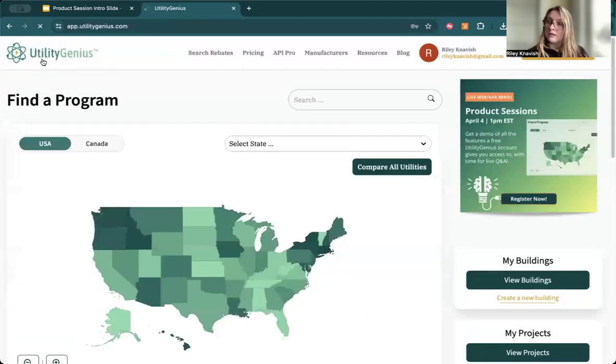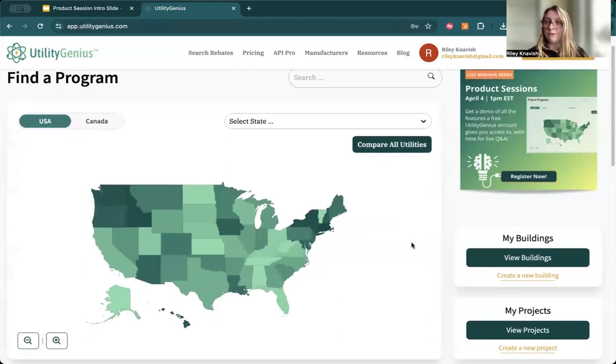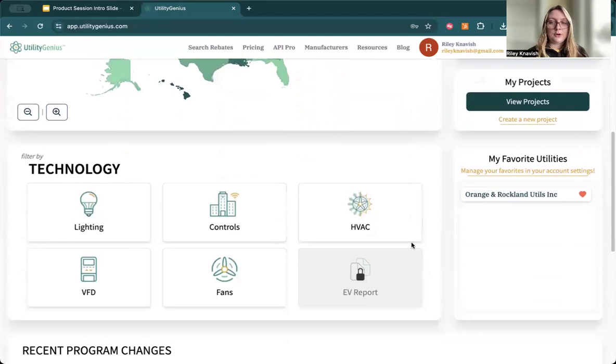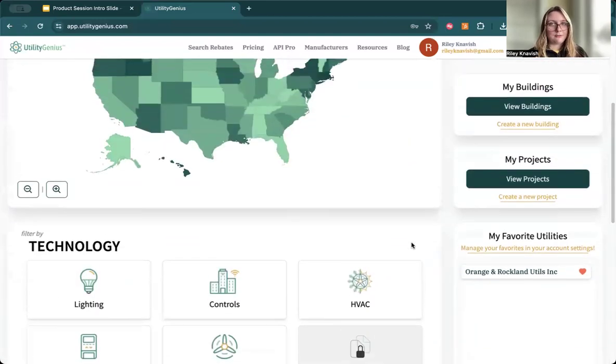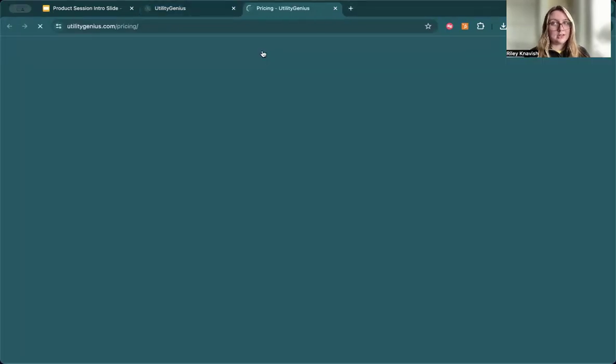All right, going back to the home page, that's a rough run through of our free account tier. If you ever have questions about what's included in that free account tier, how it might compare to some of the other tiers, I know I pointed out a couple of additional features that are available throughout UtilityGenius at different account tiers. You can always visit our pricing page here.